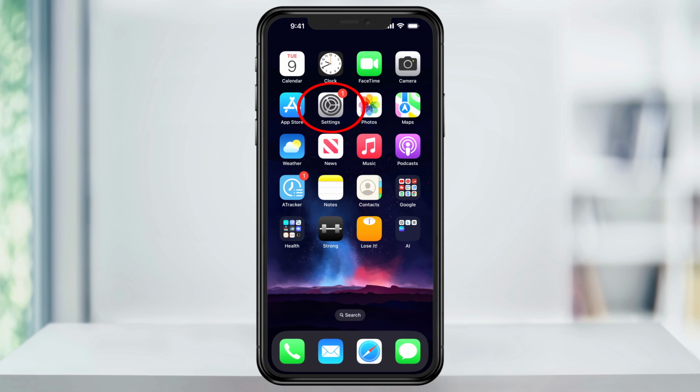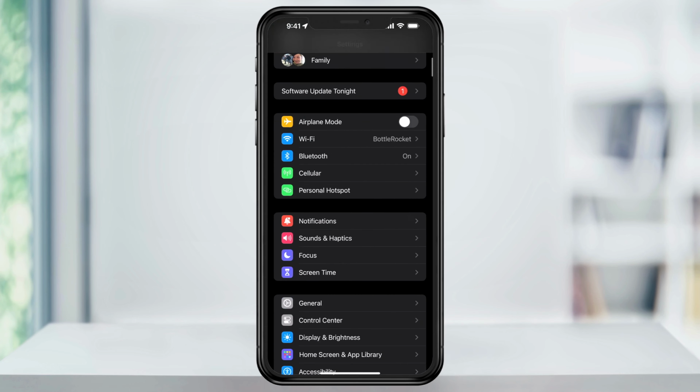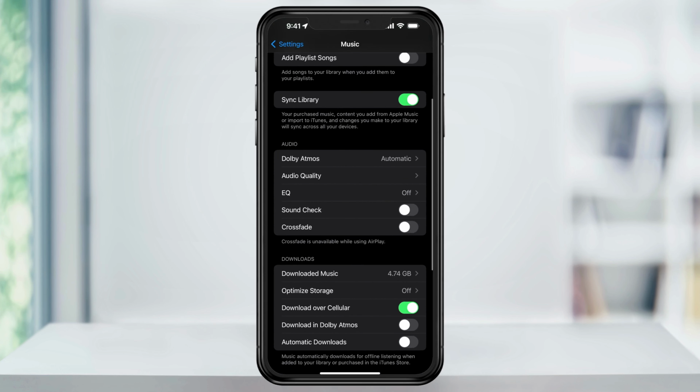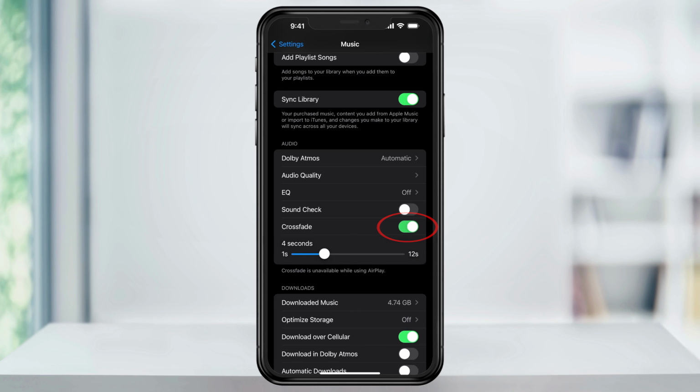Start by opening up the Settings app. Next, scroll down a few sections until you see Music, and then select that. Now inside of the Music menu under the Audio section, you'll see Crossfade. To turn it on, just tap the slider on the right to enable it.